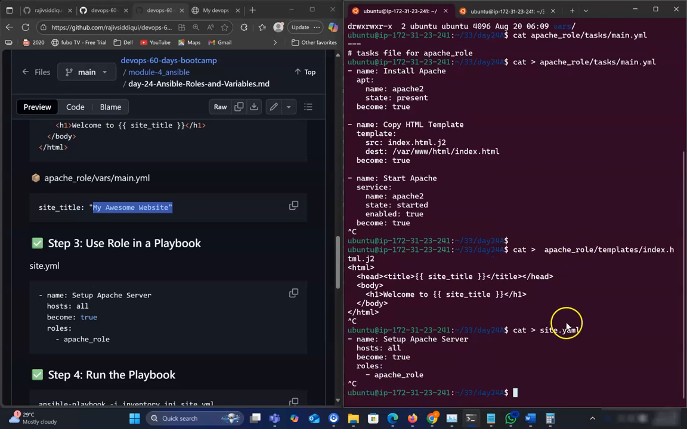In the site.yml file, what you do is give a name, hosts all, which means all IPs will be targeted. Then become true means it will have root privilege. Then roles: whichever roles we created, give that name. We created the role apache_role, so that's why we need to give that role. When this playbook is run, it will go to that roles folder, and whatever instructions are given in the tasks will be done by this playbook.